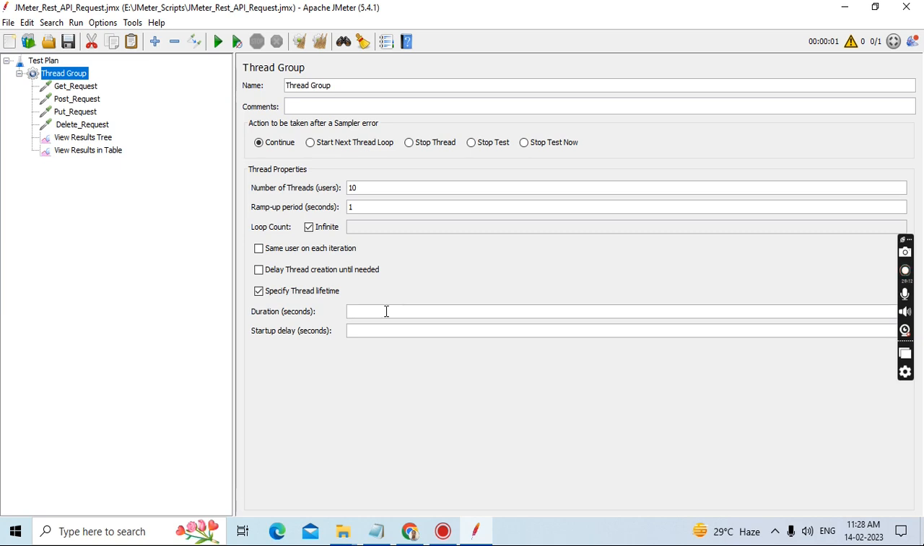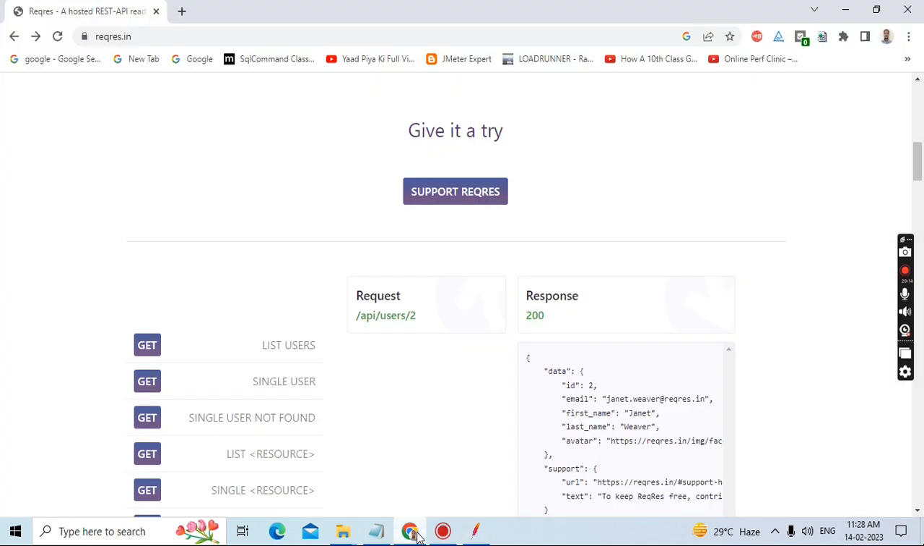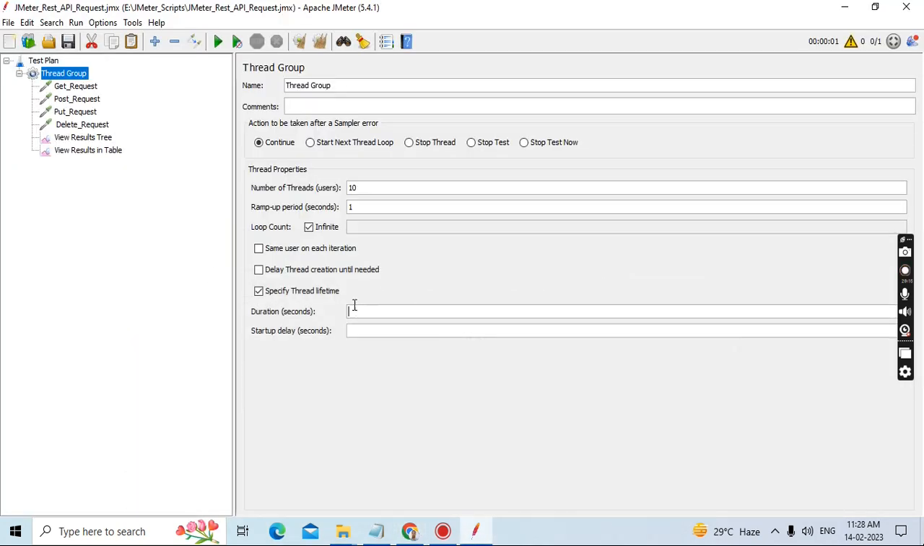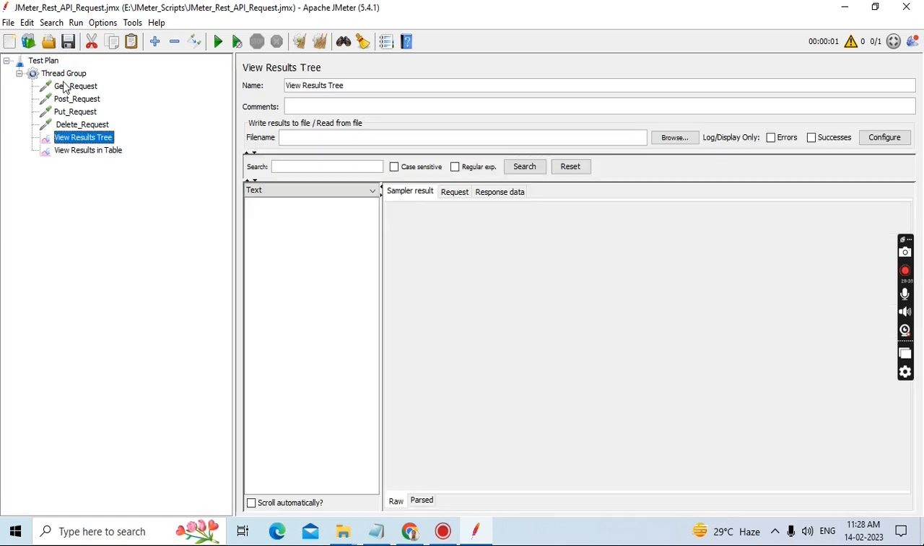Actually, this is one of the sample sites, right? That's the reason you don't need to run for most of the time duration. Just 120 seconds only, I'm running. You can see that sometimes it's blocked. Okay, just 2 minutes only, 10 users. How you need to work: you need to see the methods get, post, put, delete.